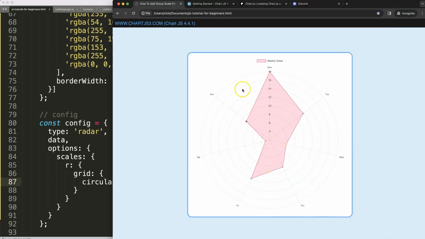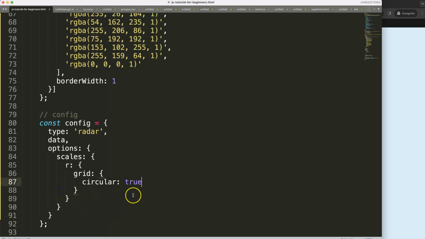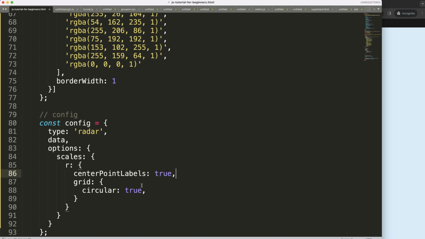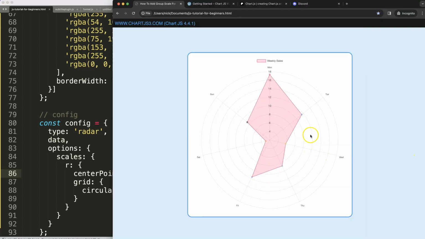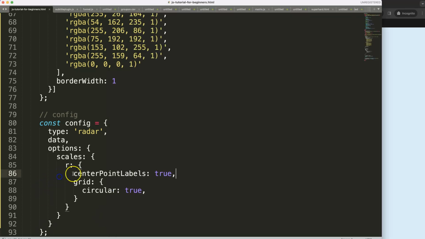Next what we could do is we can do center point labels. Let's do it not in here, but in the scale. Center point labels equals true. Save that, refresh. Oh, I guess they are already true. They are already connected. So that's all fine. So I guess this one can be ignored.